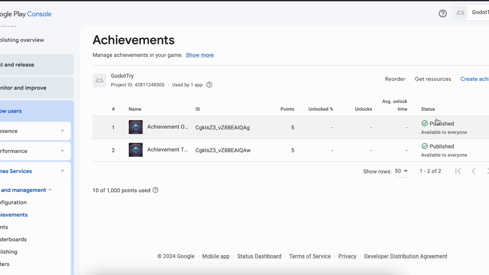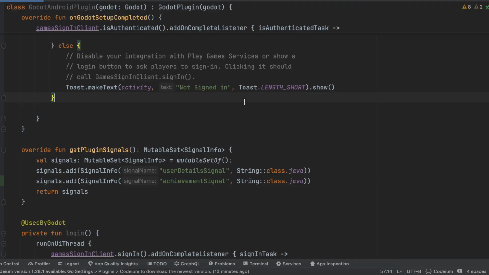But again, like I said, if you are using a test account, you don't need this. But yeah, once you deploy it to Google Play, you would be required to publish it so that it is available to all users. Now what we will have to do is, again, go to Android Studio.